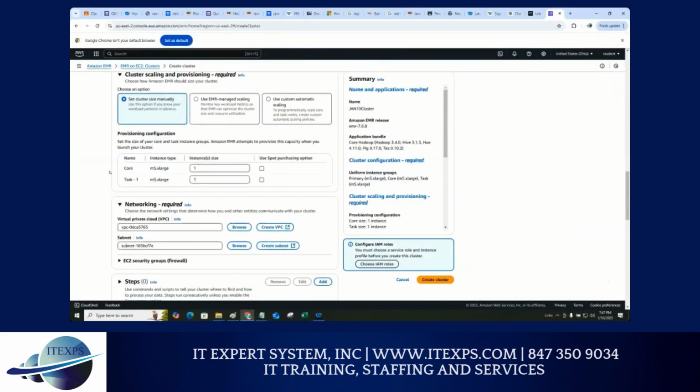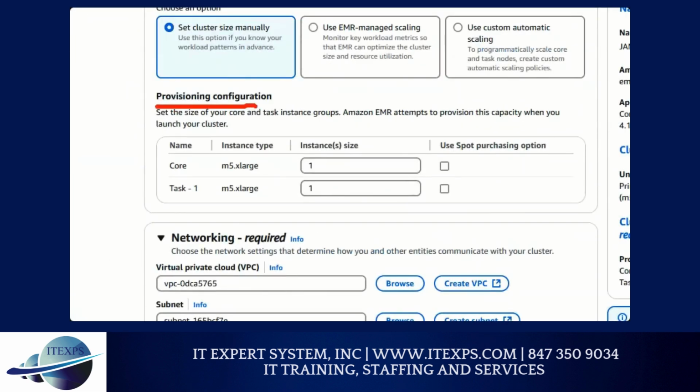Now you can see here, they are showing how much provisioning we are doing. So we are actually provisioning 2 machines. One is core and one is task. So these are the types of machines we are provisioning.